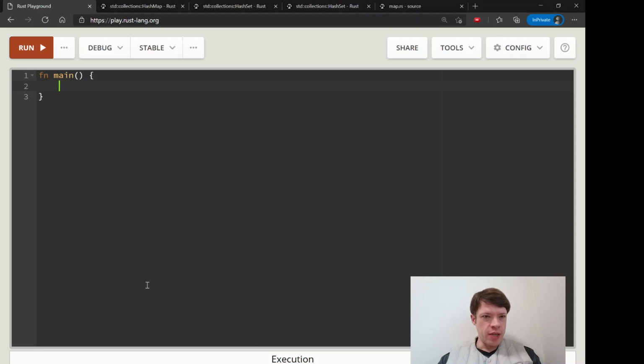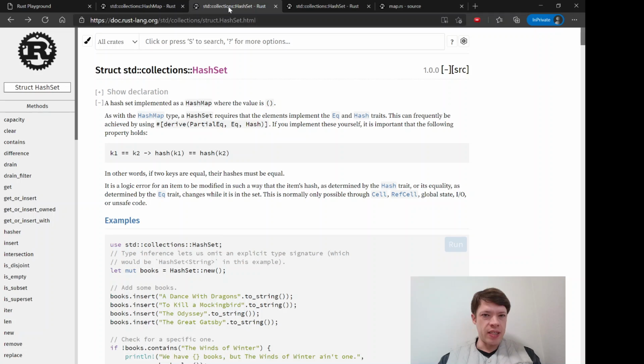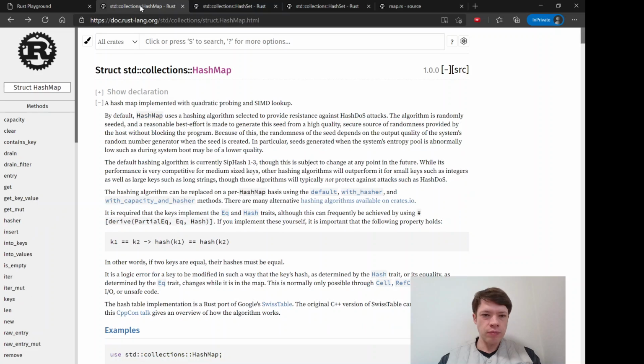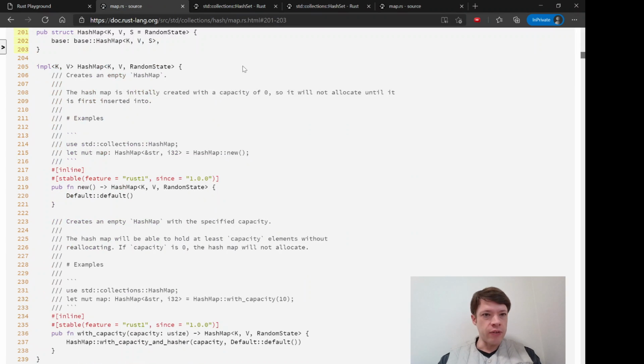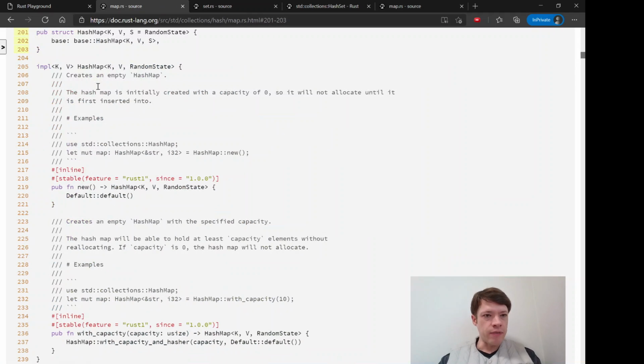Our next collection type is a hash set, not a hash map. And a hash set, if you look at the declaration here, is a hash map where the value is the empty tuple. So it's a hash map where you don't care about the value, you only care about the keys. And you can also look at the source here again.